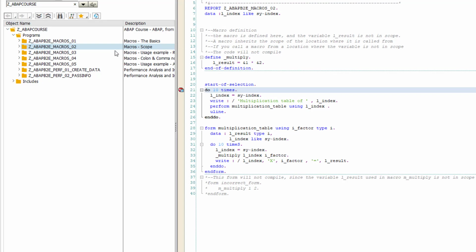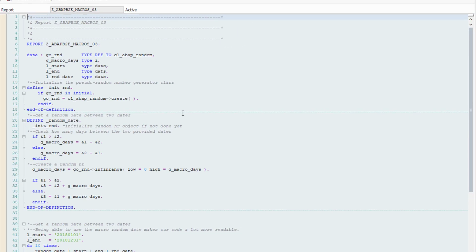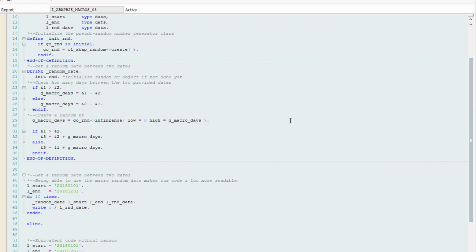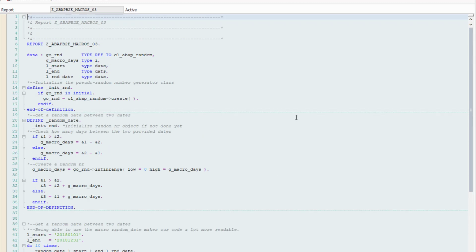Okay. Now, how can we use macros? Let's look at an example here. It's an example where we use a macro to get a random date. If you ever need a random number or a random date, there's a few statements that you need to call to actually get a random number. And because getting a random number is something significantly simple, we want to write a macro to do this.